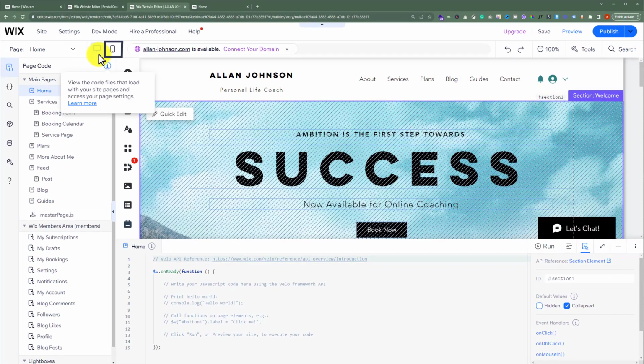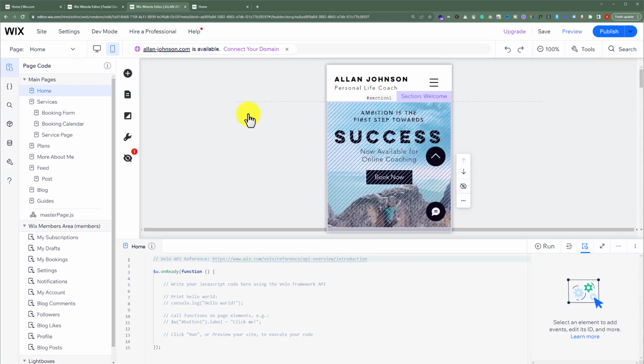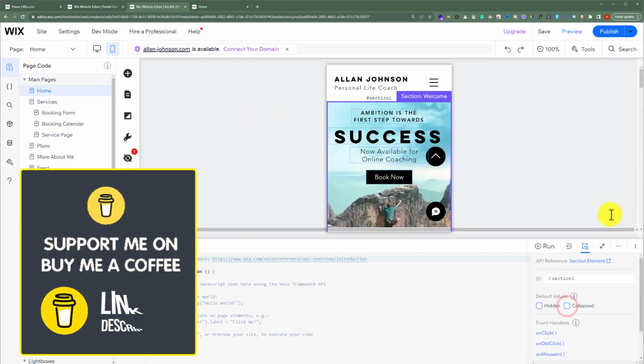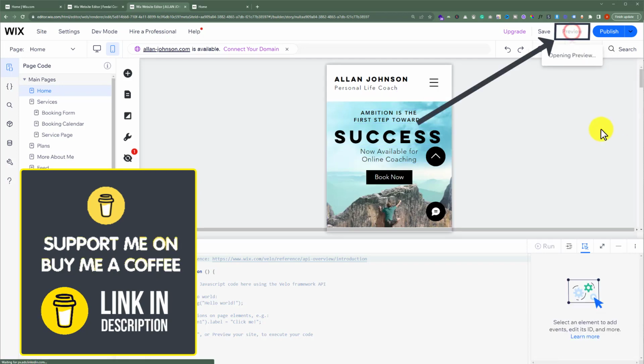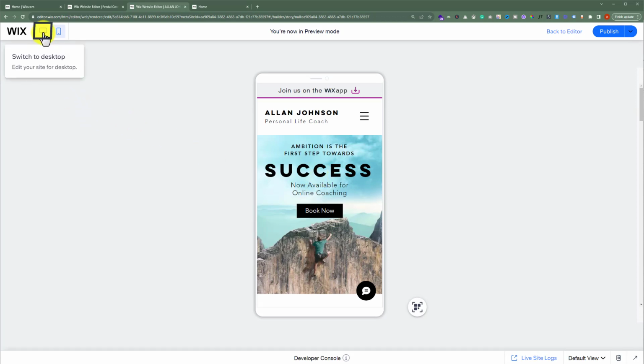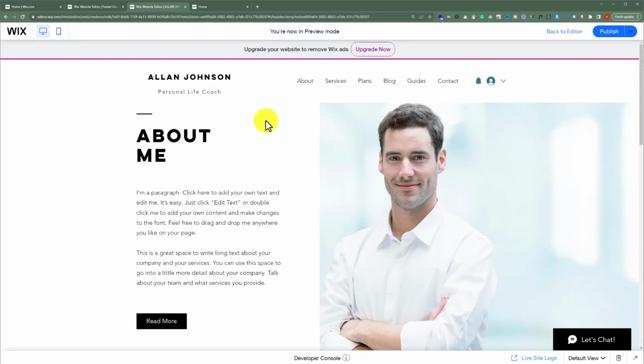Now if I switch to mobile phone, as you can see, our section is also hidden on the mobile phone. So to make this section visible on the mobile phone, we are going to select this section and uncheck this. Now from the top, if I click on preview, as you can see, our section is now visible on the mobile phone, but if I switch to the desktop site, as you can see, our section is hidden on the desktop site.